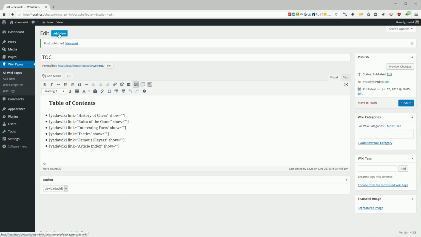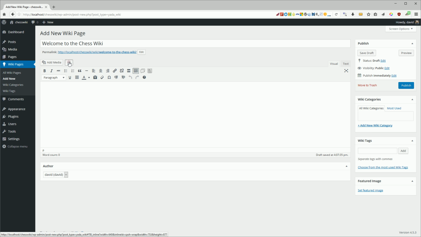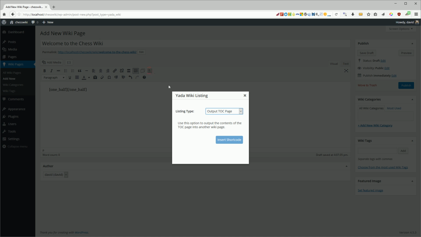Okay, so now let's create our first real wiki page. And the page we're going to create will be, let's see, welcome to the chess wiki. This will be the first page people see when they come to our wiki. So now I'm going to use the column shortcode to put some columns in here. And we'll use the TOC here. So we're going to just output the TOC page on the left side.